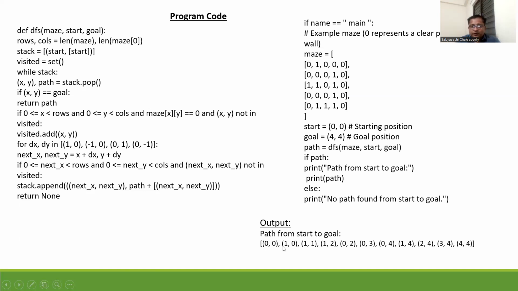So the DFS traversal follows the order of traversal, and the output has come. That shows the order of traversal from the source node to the goal node. This is all about the DFS algorithm and the program by which the DFS works.